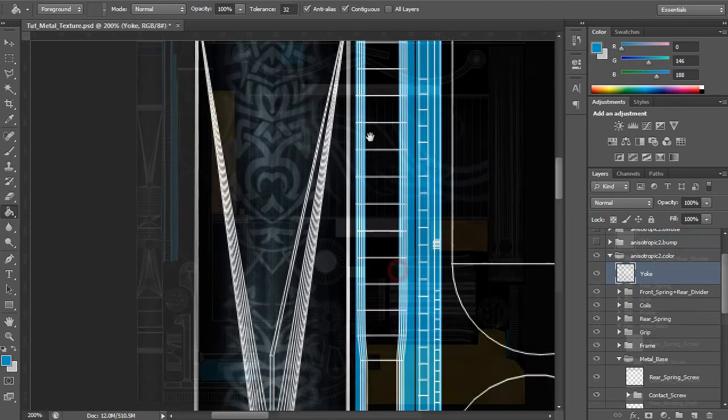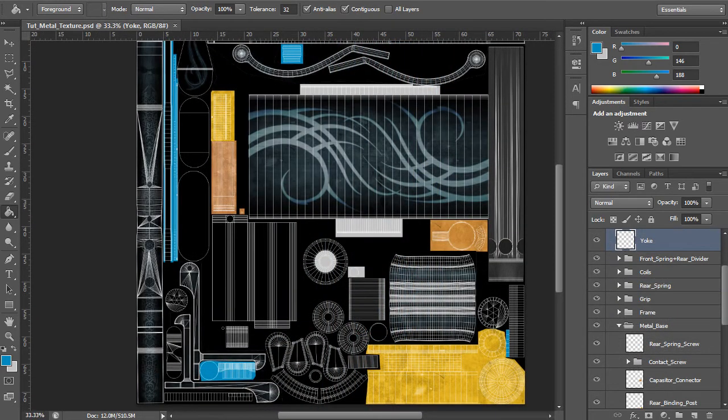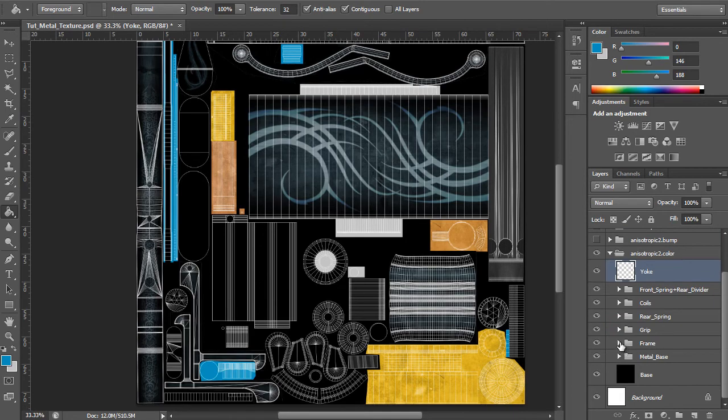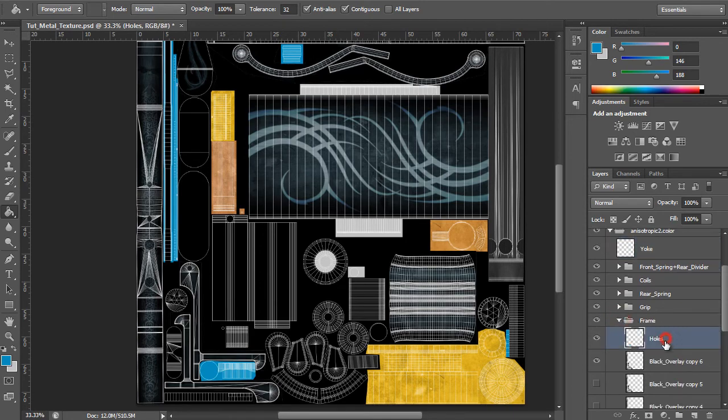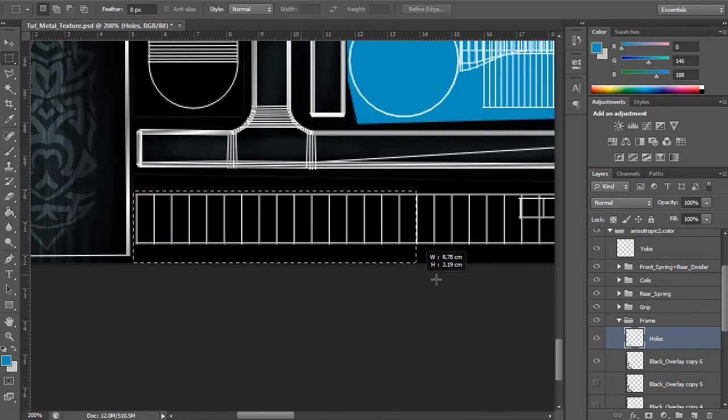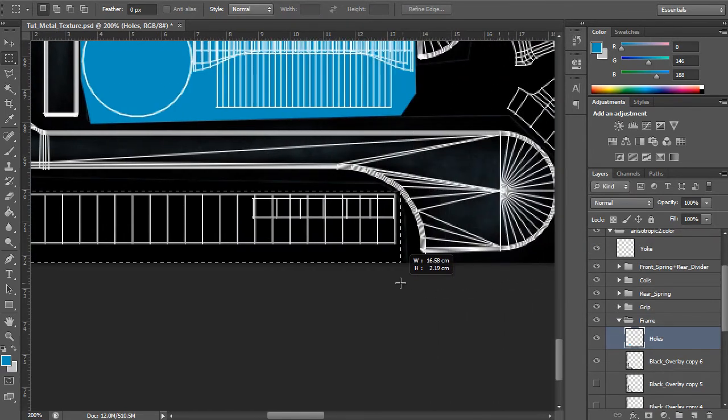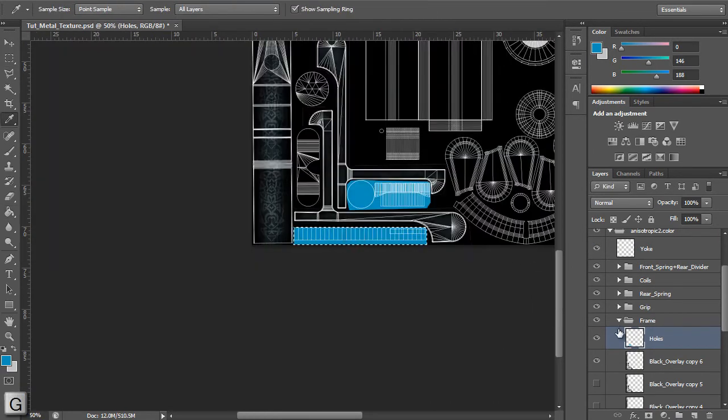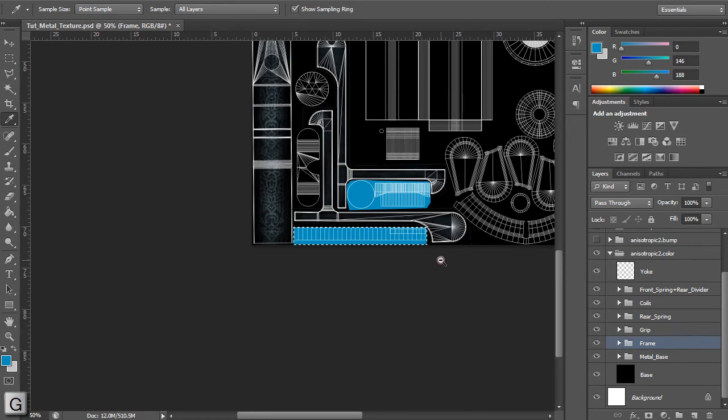And there we go. It seems I forgot to paint blue one of the holes here for the frame, so we'll go back and do that right now. Open the frame and mark holes. Select the area and hit G. Then we can close that up.